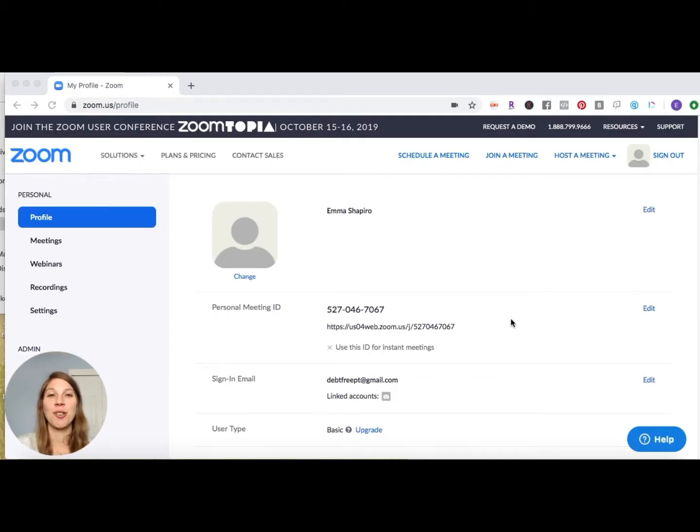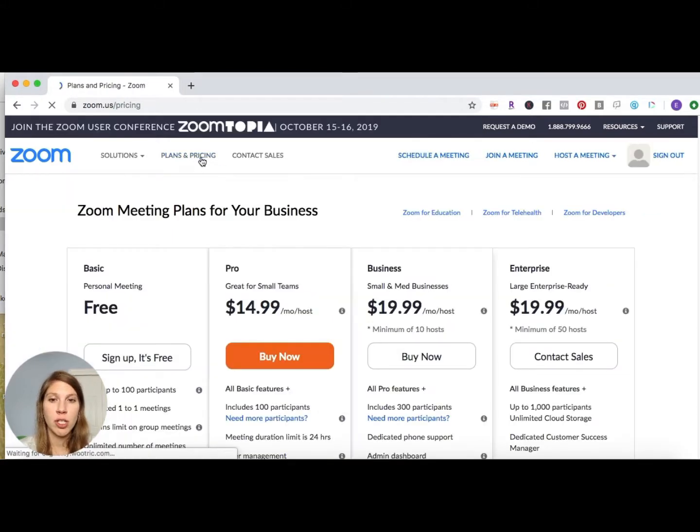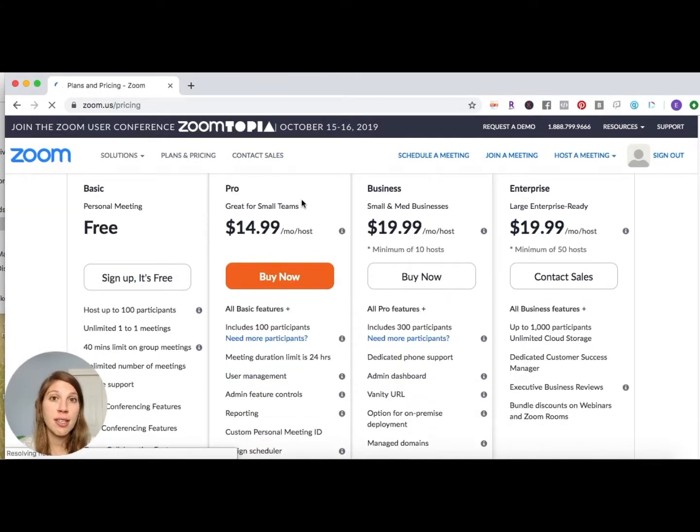Okie dokie, so we are now in the Zoom platform. In order to get into the Zoom platform, all you need to do is go to zoom.us and register for a free profile. It's absolutely free. They do have some paid plans, which I guess I'll quickly go over with you just to understand that this is an easily scalable platform to meet your needs.